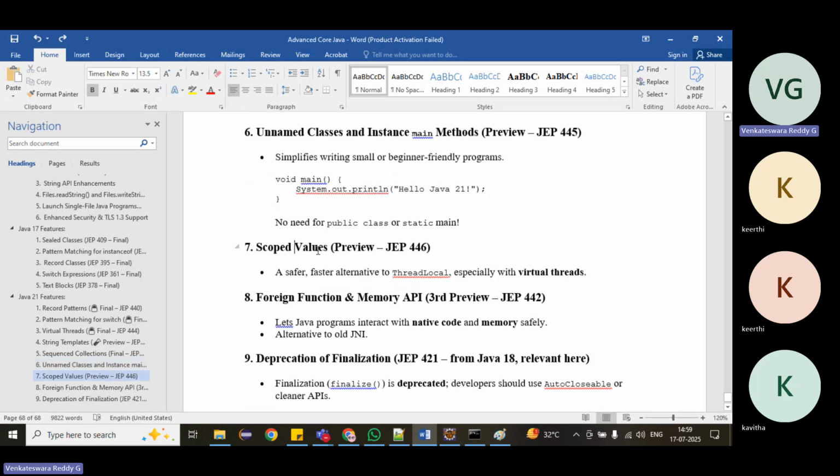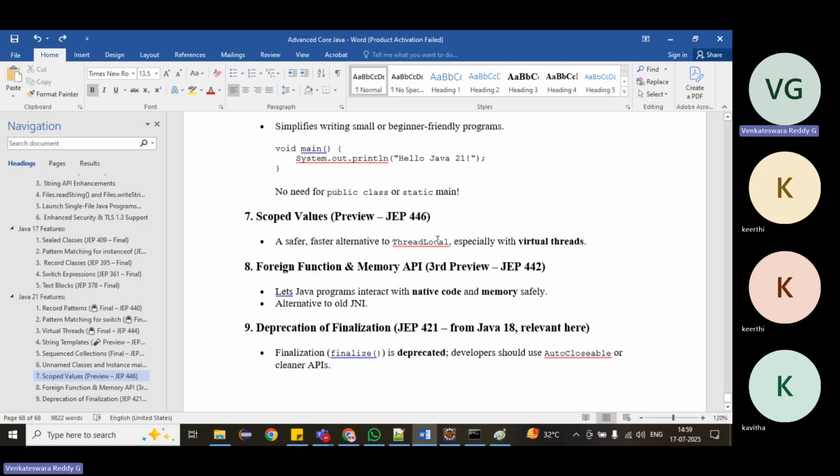And scoped values. They have introduced one more feature, scoped values, which is also related to the threading concept. If you have an idea about ThreadLocal, in Selenium automation, we use ThreadLocal to create the driver. Similarly, with virtual threads we can use scoped values. This is the new one.